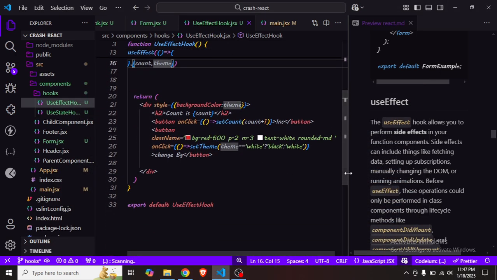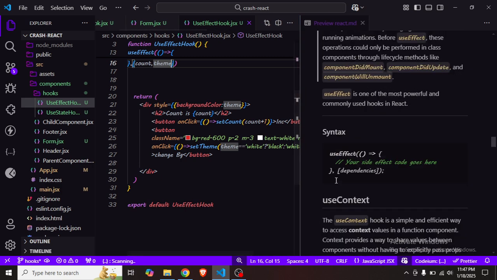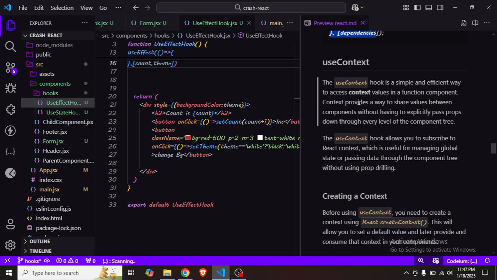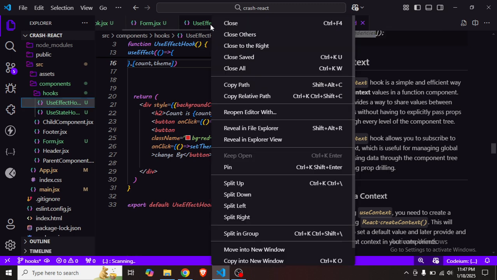Now let me show you the other hook. Here you can see the syntax: useEffect, your side effect code, and the dependencies. Okay, the third one is useContext. Actually it is against props drilling, one of the most asked interview questions, props drilling in React.js.